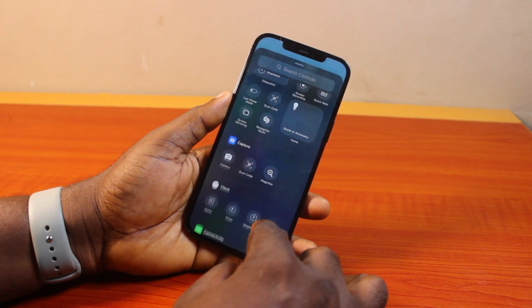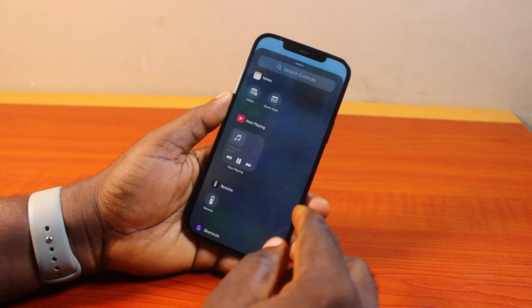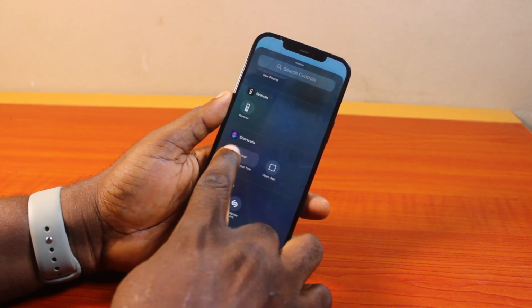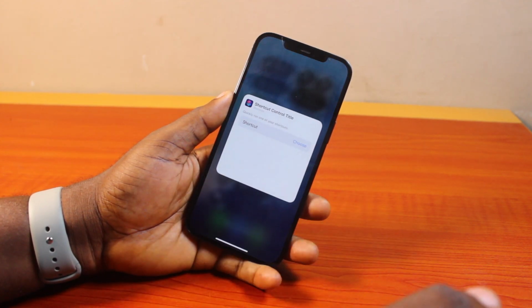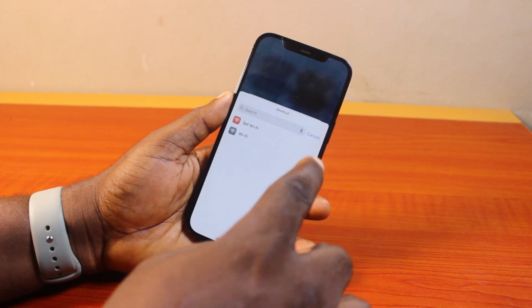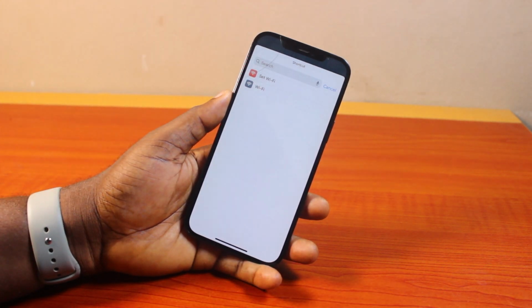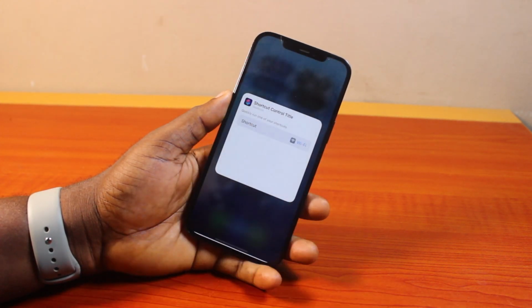Now scroll down until you get to Shortcuts. Just keep scrolling until you see it, then click on Shortcut under Shortcuts. Once you select that, you'll be prompted to select your shortcut. Go ahead and click on Choose. Here you're going to have the Wi-Fi shortcut. Then select the Wi-Fi widget you want to add to Control Center on your iPhone iOS 18, like this.